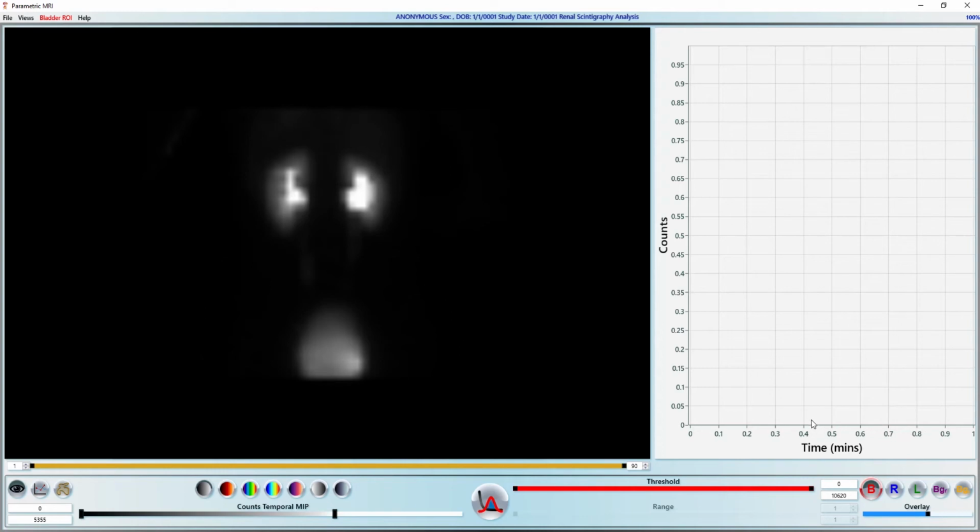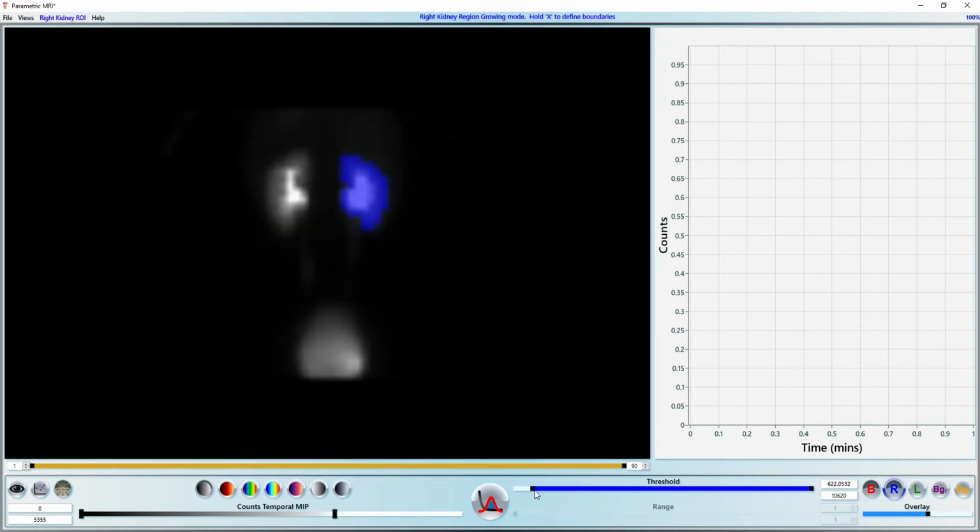Next, right-click on the ROI Tools menu and select the 3D Region Growing tool. Let's set our active ROI to right kidney by clicking here. Click inside the right kidney to drop a seed. Raise the minimum threshold until you get the entire kidney. That looks pretty good. Let's do the same for the left.